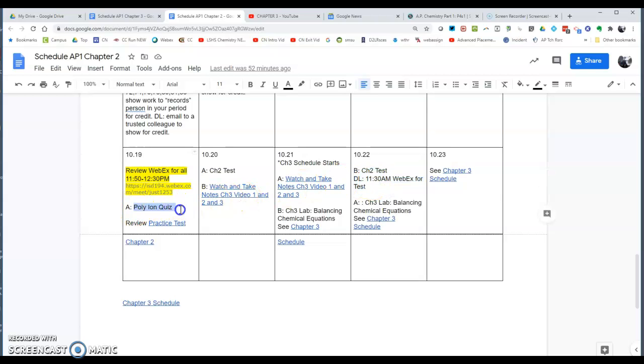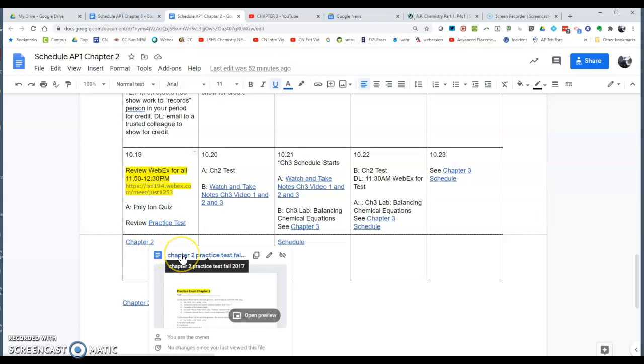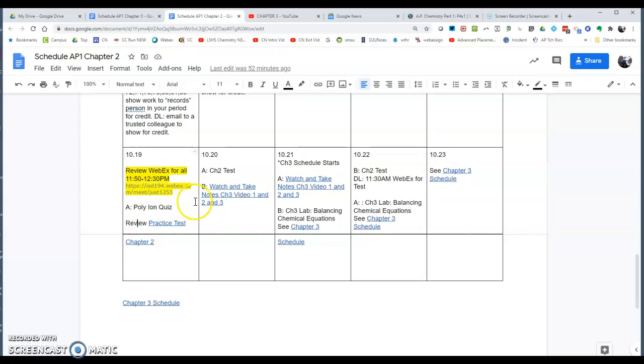A group has a polyatomic ion quiz today, and then the practice test right here is linked there as well, and that's your assignment that's due today. The test is all multiple choice, 50 questions, and it is timed at 55 minutes.